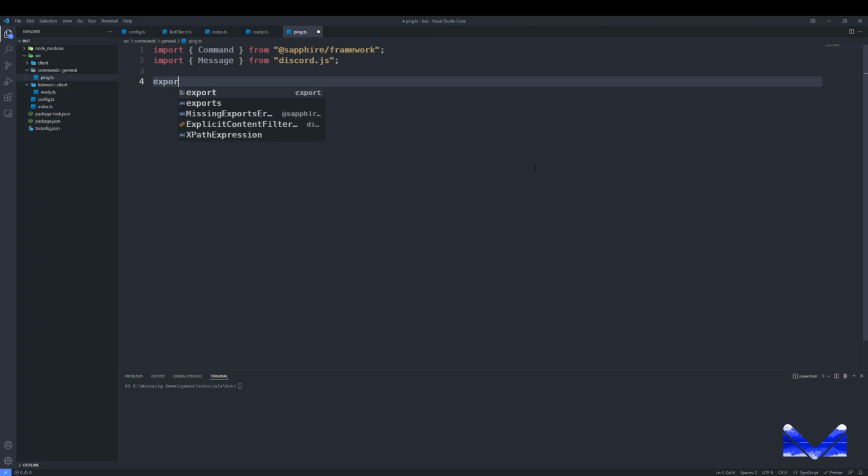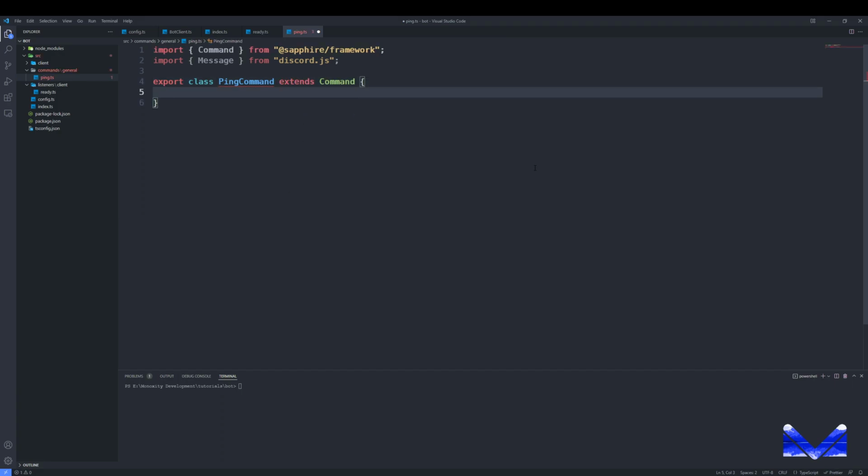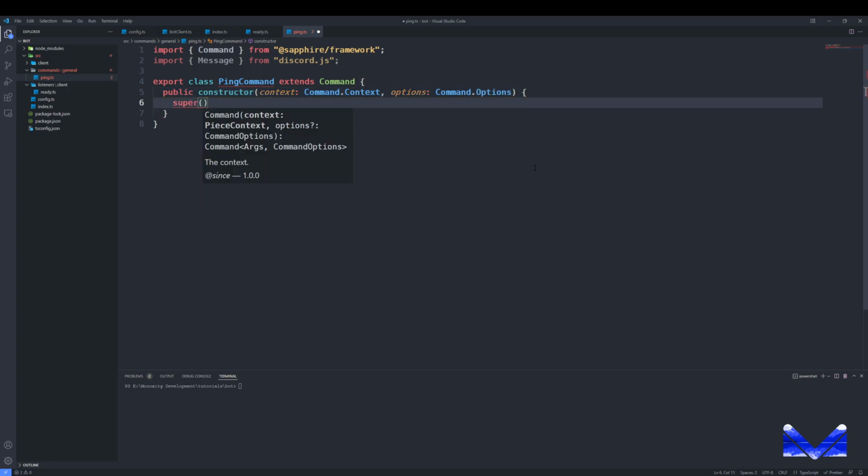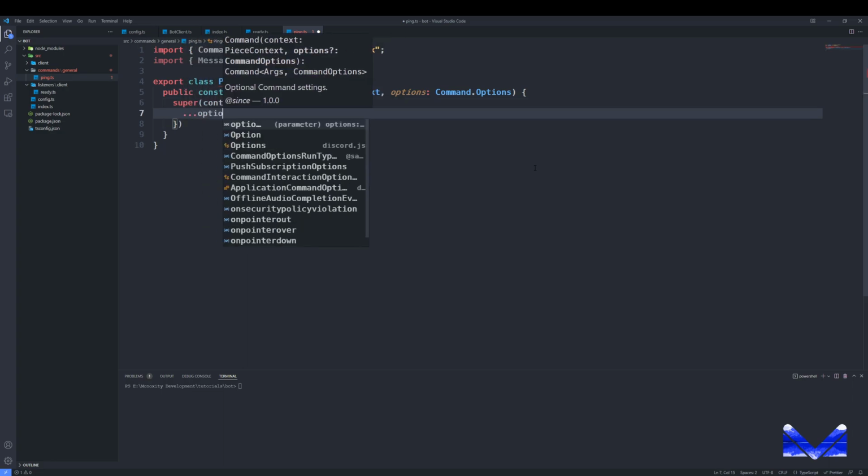All right, so we're going to export class PingCommand is what we call it, and that's going to extend Command. It's very similar to how we just did the listener, which is how you basically memorize how you use this framework. Again, you're going to pass through the context, Command.Context, and your options, Command.Options, with our super again being context. See how it's very similar to the listener.